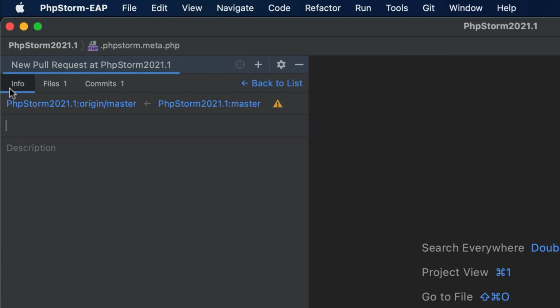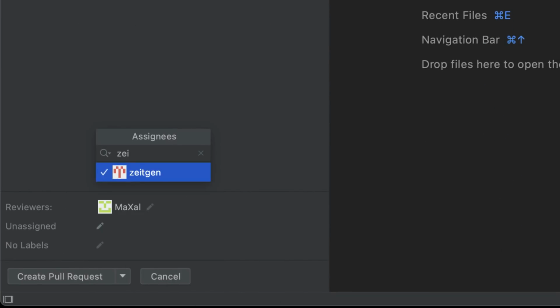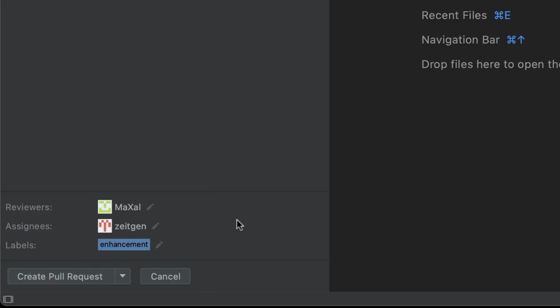On the Info tab, select the head repository and its branch, specify the request's title and description, appoint reviewers and assignees, and add descriptive labels. When ready, you can create the pull request right away or submit it as a draft to indicate that the proposed change is a work in progress.